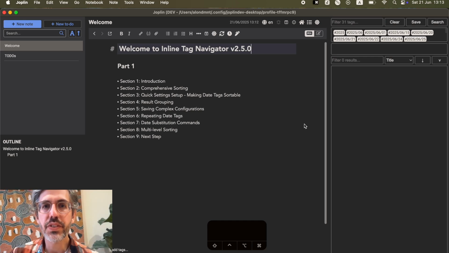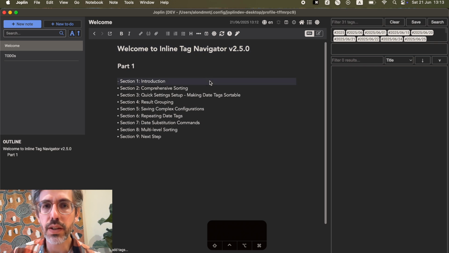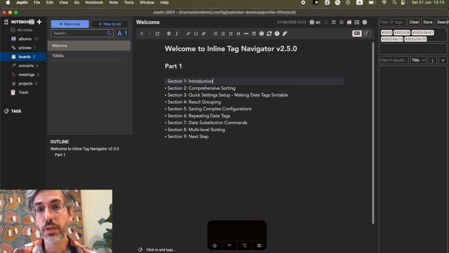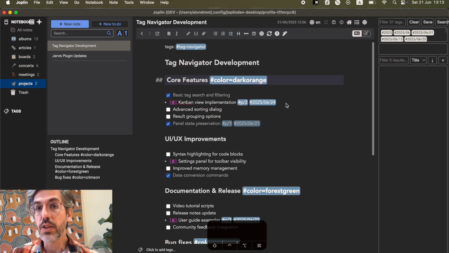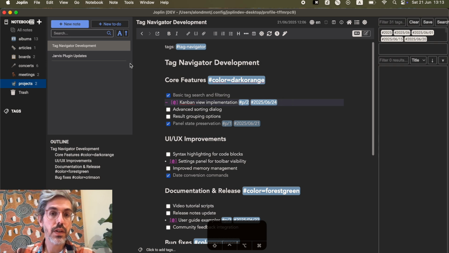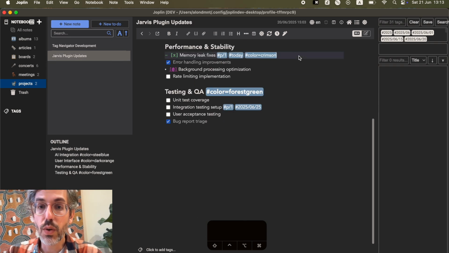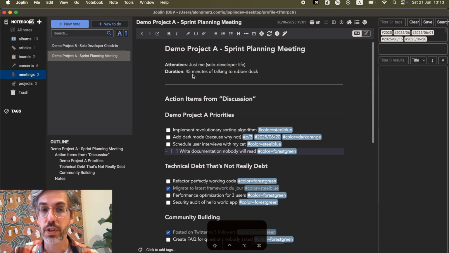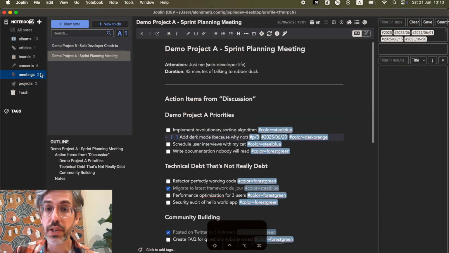In this video, I'll present some of the features that were recently added to Joplin's Inline Tag Navigator plugin, version 2.5.0. I've been using inline tags for organizing my information and task management in Joplin for over a year now. It became essential to my workflow. I tag everything with priorities, dates, colors, projects, people, whatever. But I kept hitting limitations.